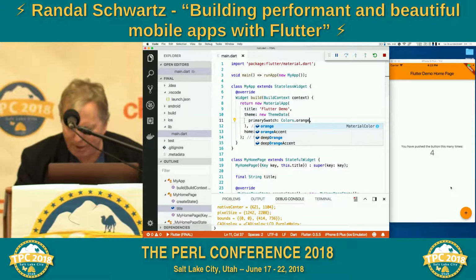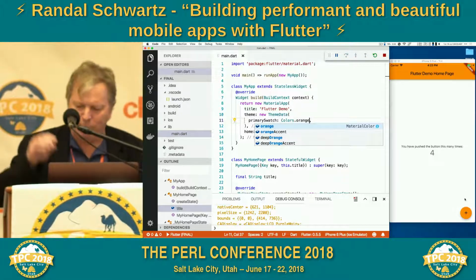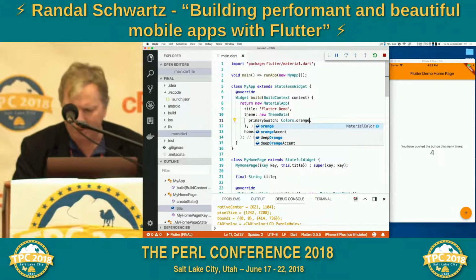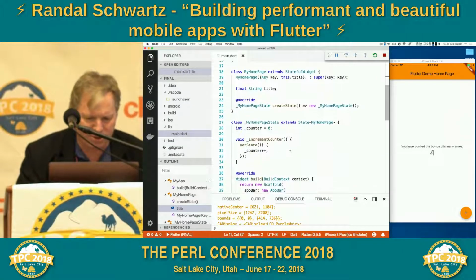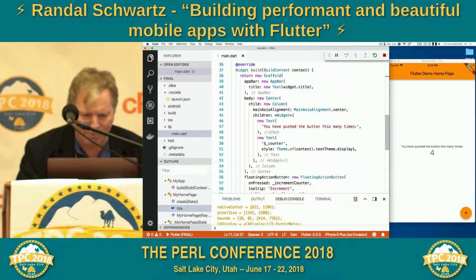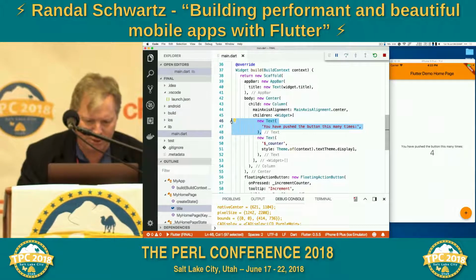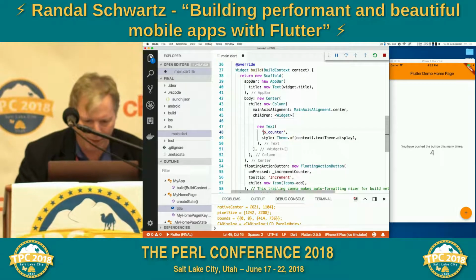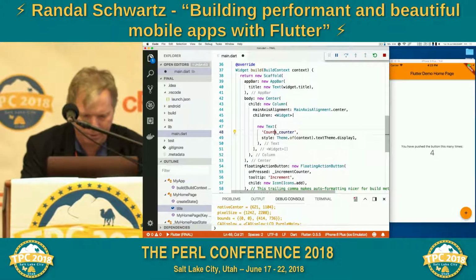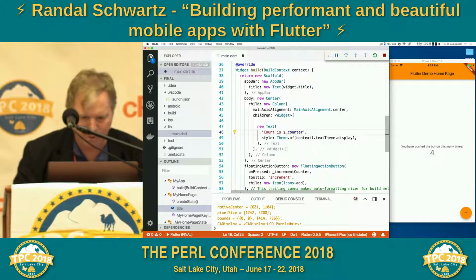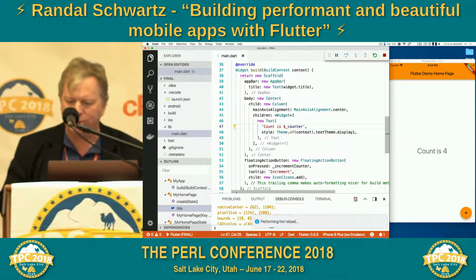I like this plus button here, but what I really want to do is put a minus button in there too. So let's change the structure first. It's not just color changes, the structure changes as well. So I'm going to take out one of these text widgets, and I'm going to add count is. So I've actually deleted a widget from the tree.